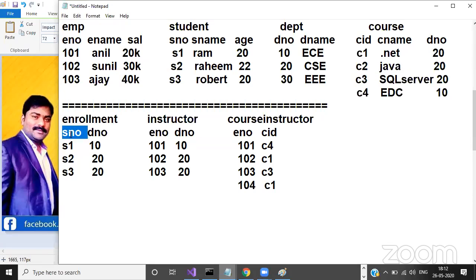Enrollment table, student number is foreign key. Enrollment table, D number is foreign key. S number, D number combinedly composite primary key. Instructor table, E number foreign key, D number foreign key, E number, D number composite primary key. Course instructor table, E number foreign key, CID foreign key, combinedly composite primary key.